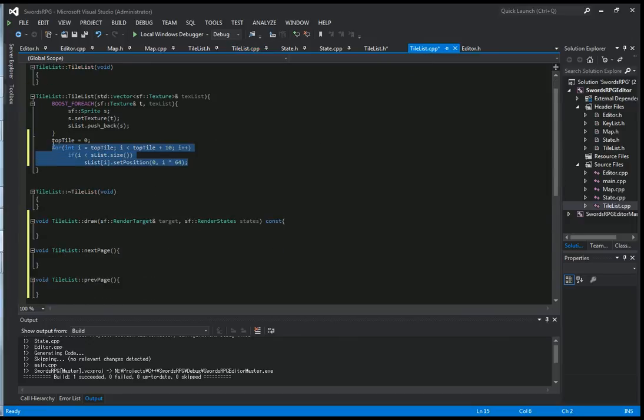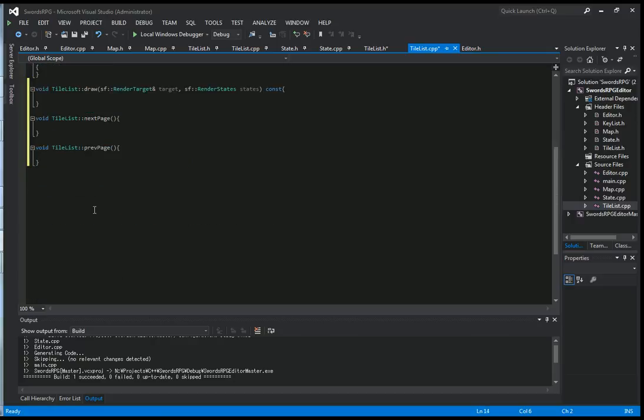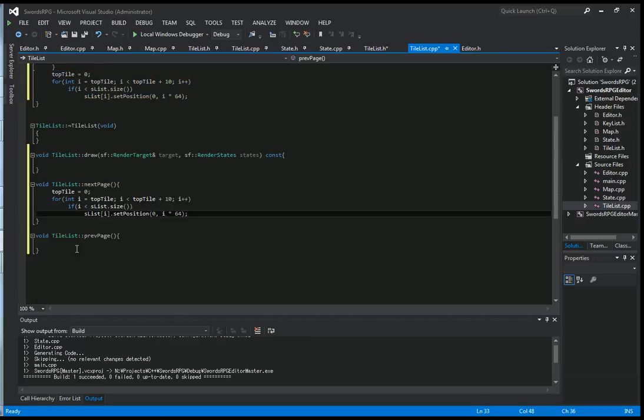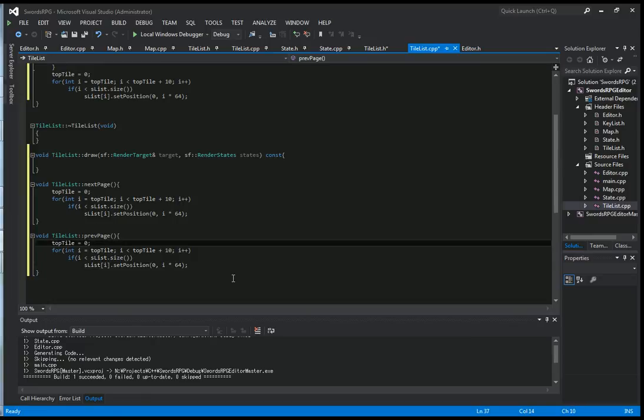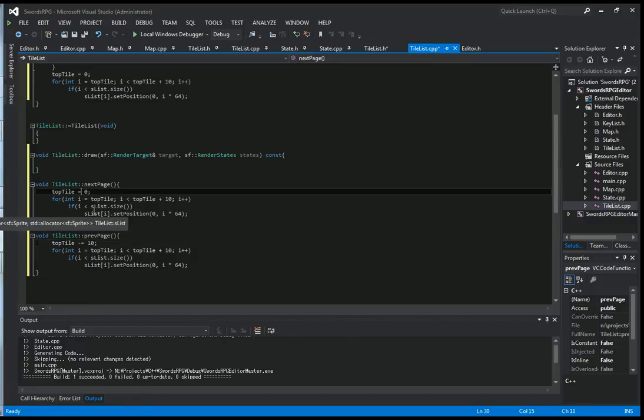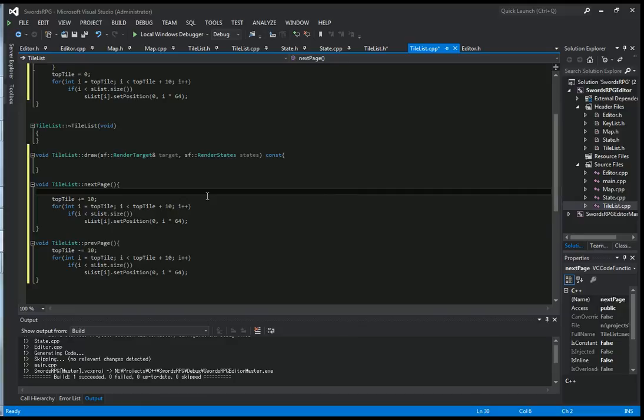Now, what we do for each of these, just copy it into there, and then pre-page minus equals 10. It's going to be plus equals 10. And we're going to have a bit of a check here. We need to make sure we're not going to be adding on too much.